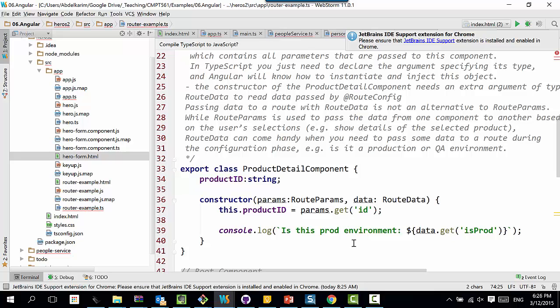Which class? This one? The product detail component. Yes, please. So, if it has any sort of method, would that method have access to this? The product ID? Yes, if you wish. Very good question. Very good question.